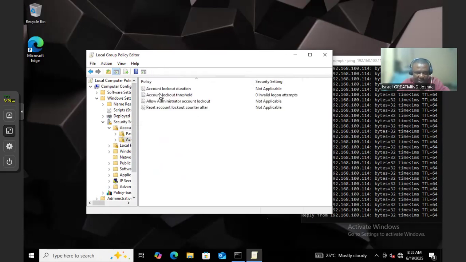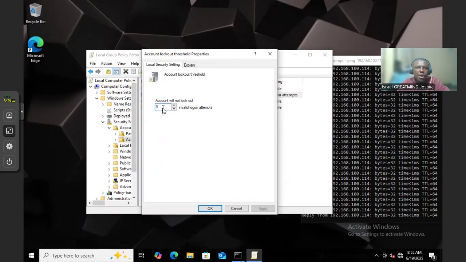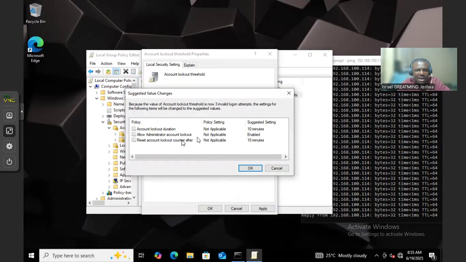Then account lockout policy. Account lockout duration: how long should an account be locked? But before then, how many attempts should one make before you lock the person out? You say 3 and apply. These are the default ones, it has to change. So you say account lockout duration should be 10 minutes. Allow administrator account lockout as well. So even if you attempt to log in with the administrator account, it will also lock you out.